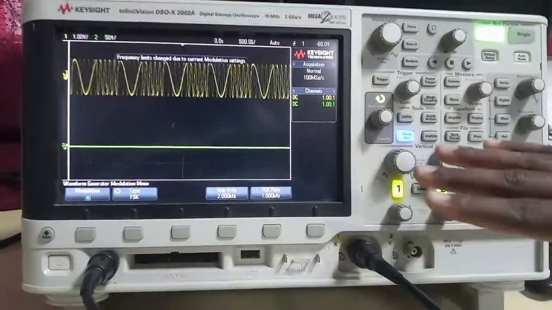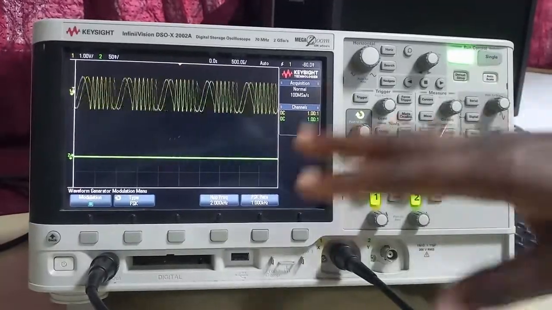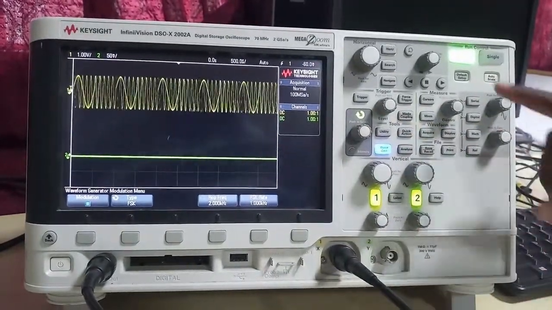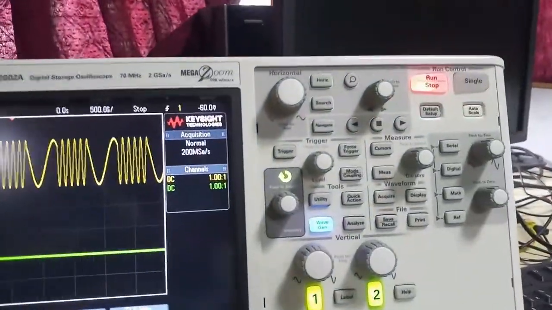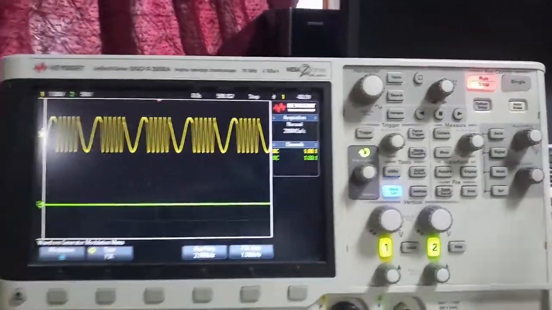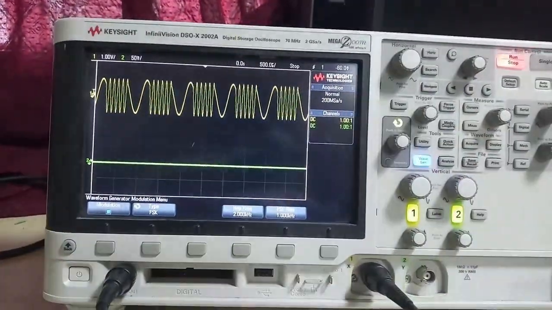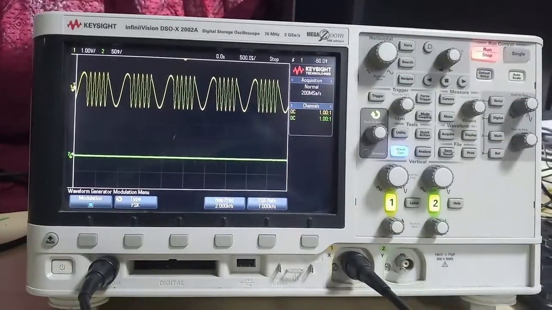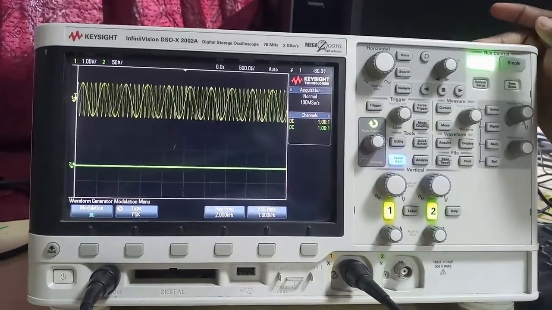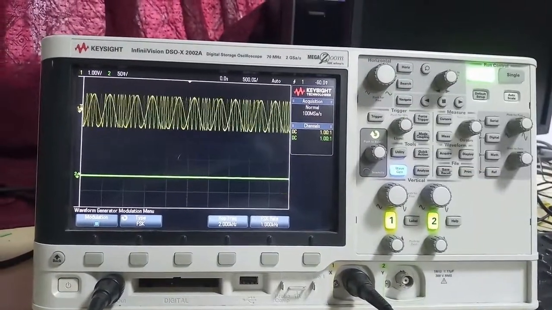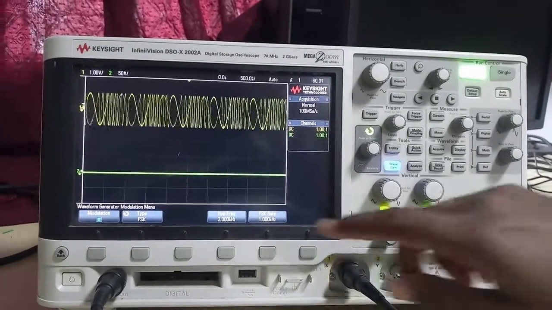If you have to stop it, actually it is running, right? When we have to take a reading, we can press single. At that moment, whatever signal is appearing will be paused. So we can take readings, and if you press run again, it will start running again.